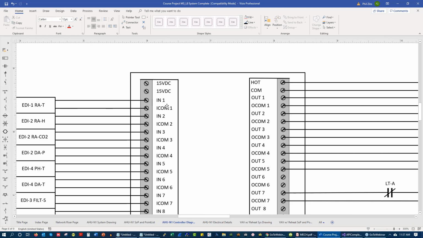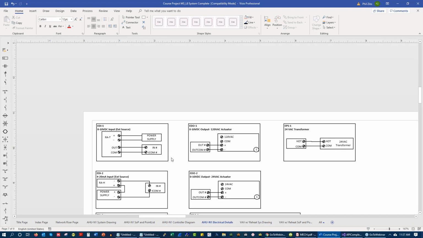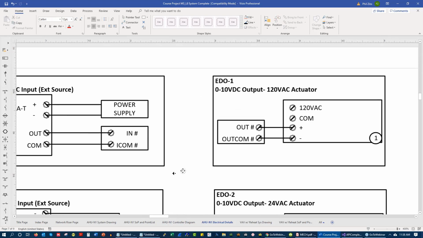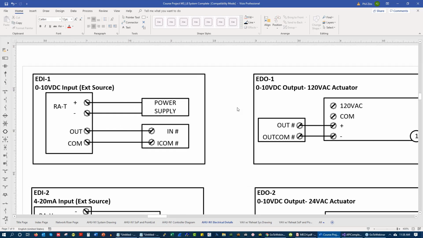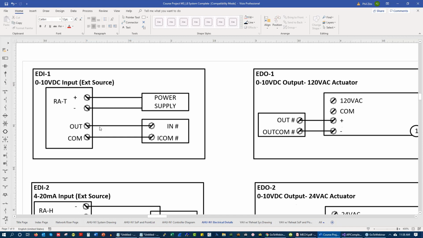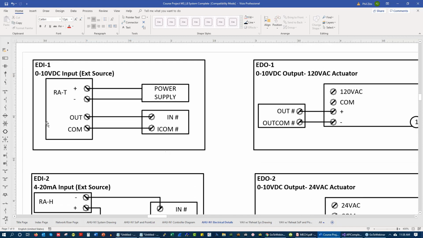I like to say, okay, input 1 and input 1 common is going to go to electrical detail 1. And then on the following page, I will have electrical detail 1, and I'll show how that works. Remember how we have different types of sensors. In this specific drawing, I'm just showing a bunch of different types.